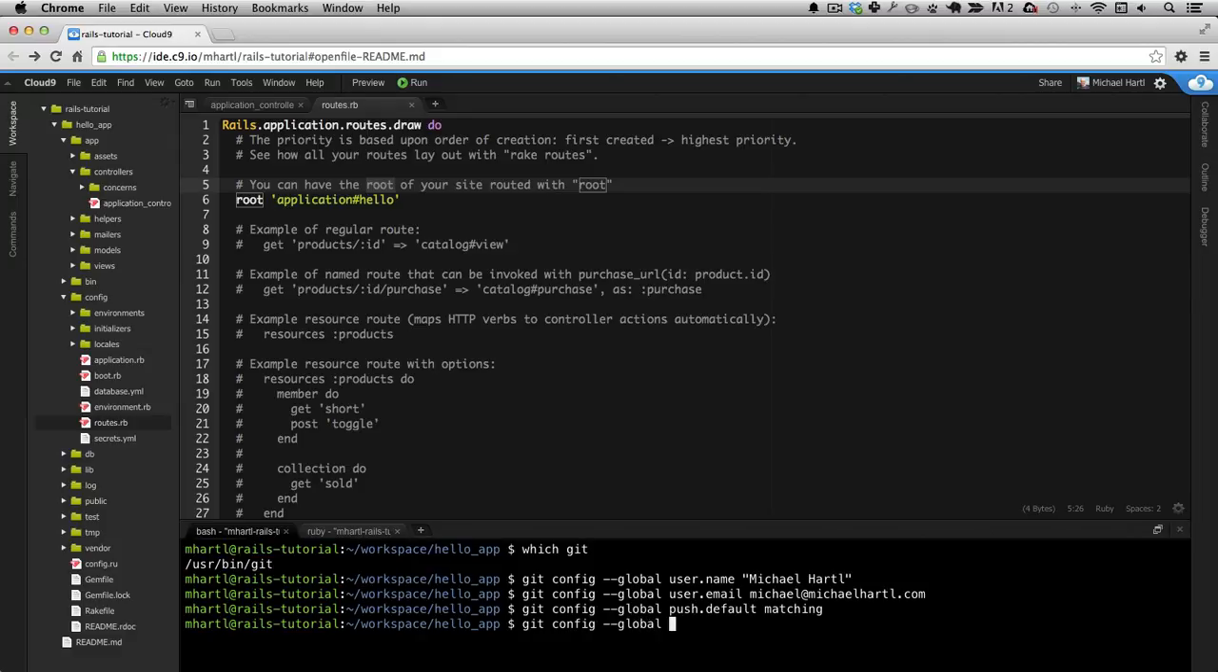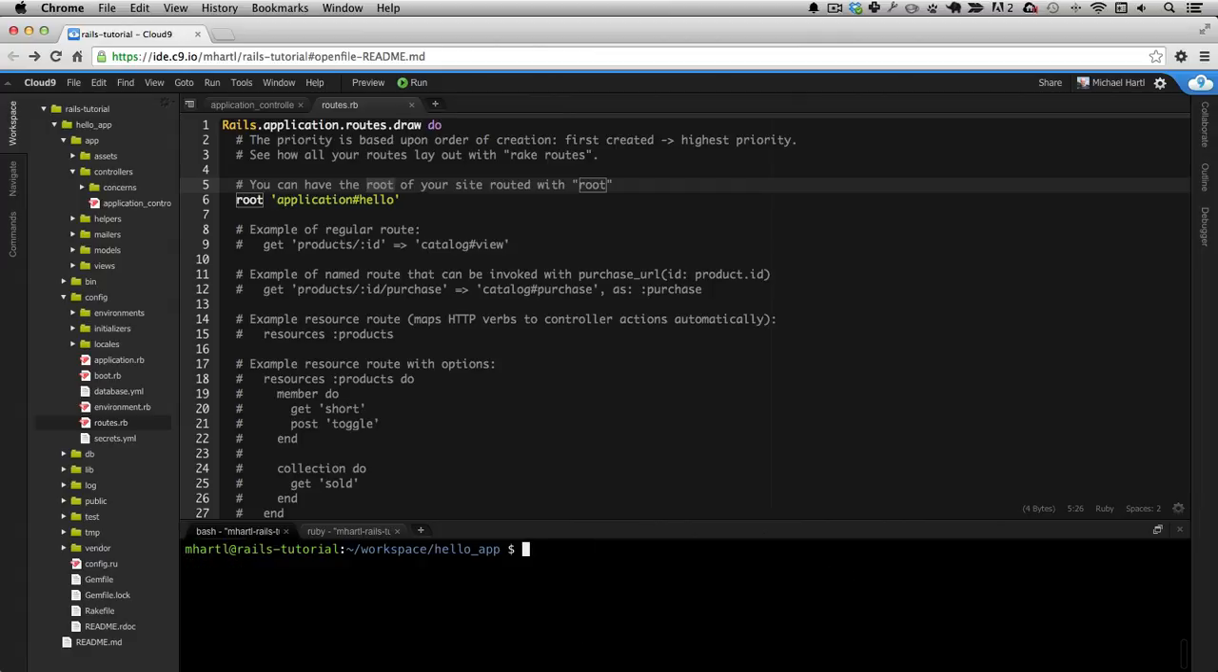I'm going to set up an alias here. It's a very common operation in Git. It's called a checkout. And checkout's kind of long. So I'm going to alias it to co, because everyone uses git co instead of checkout. All right, so that's the one-time setup.